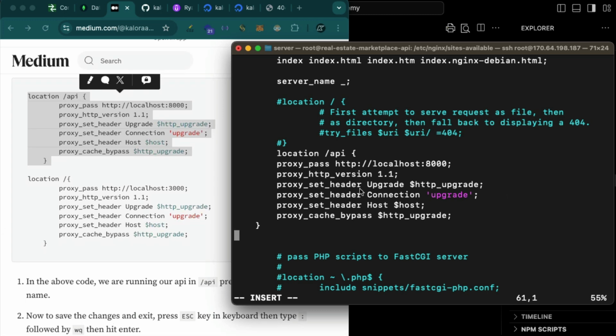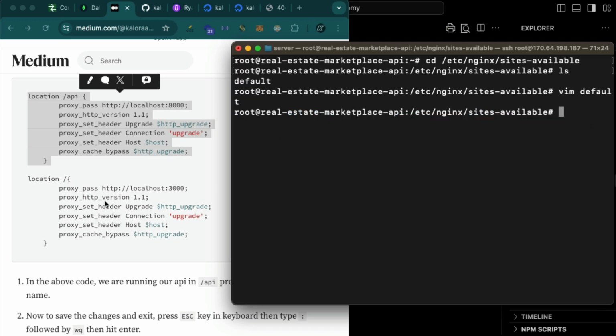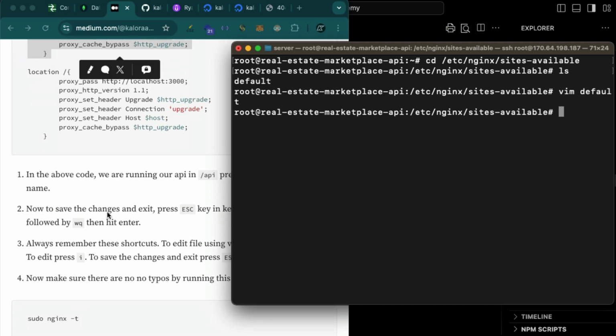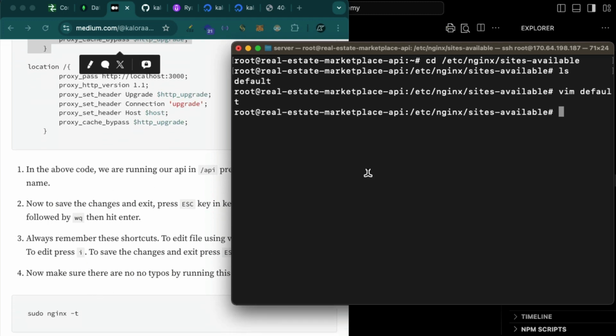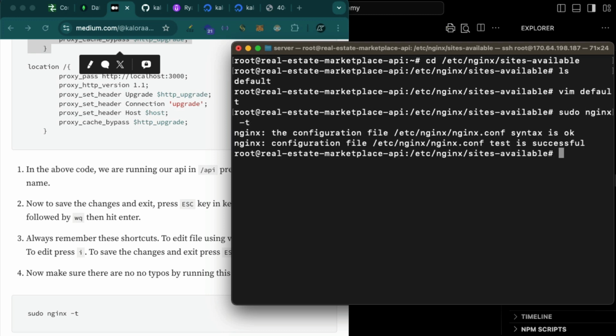It's Vim, it's a little bit difficult to use, so just read it carefully. To save, you have to press the escape key on your keyboard, then type : followed by wq and hit enter. All right, so escape, :wq, enter. All right, so that's done. Now to make sure there were no typos or anything, you can run sudo nginx -t to test, and the test is okay, syntax, everything looks okay, perfect.